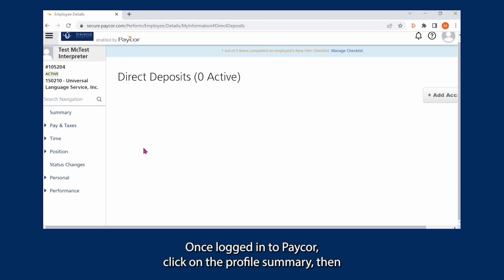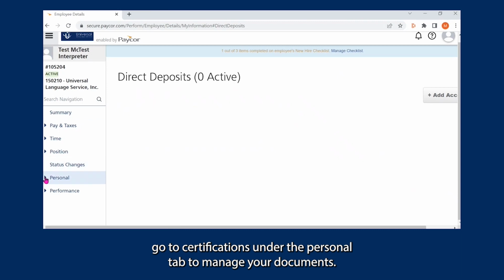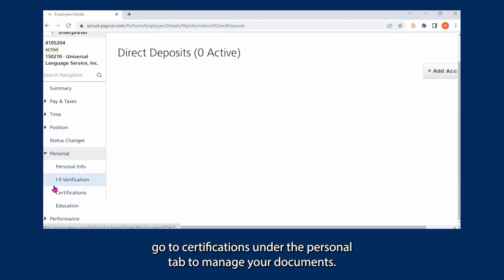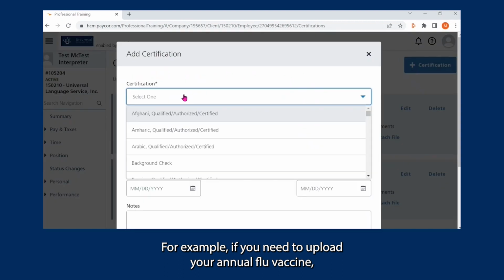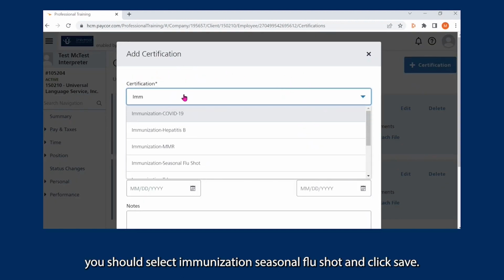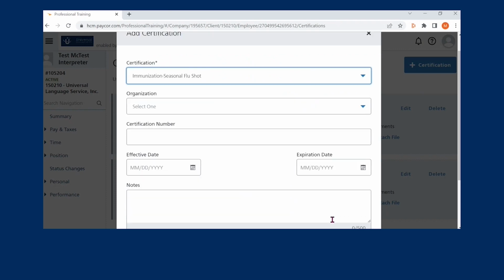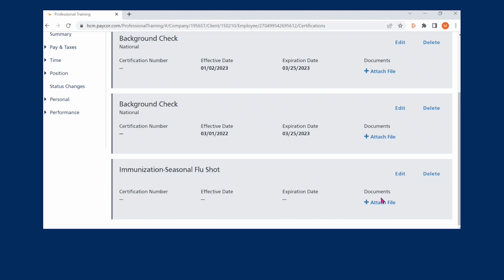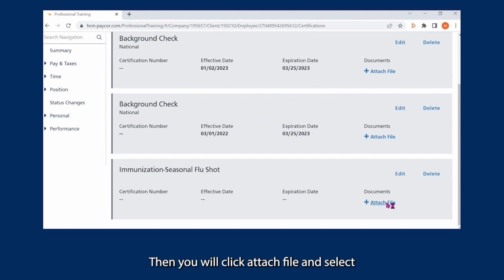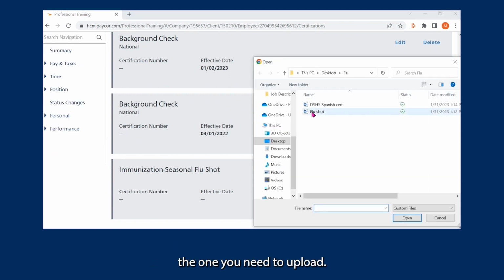Once logged into Paycor, click on the Profile Summary, then go to Certifications under the Personal tab to manage your documents. For example, if you need to upload your annual flu vaccine, you should select Immunization Seasonal Flu Shot and click Save. You do not have to fill out any of the information on the form provided. Then you will click Attach File and select the one you need to upload.